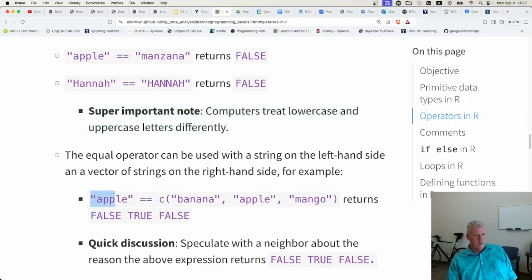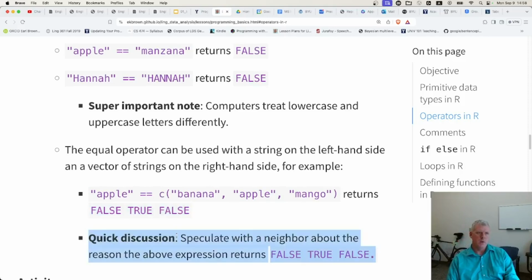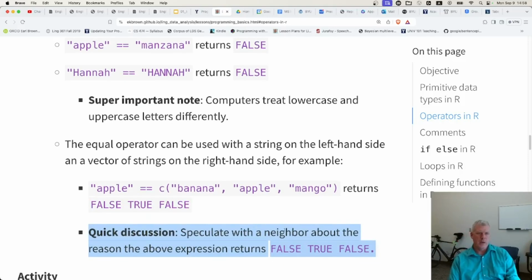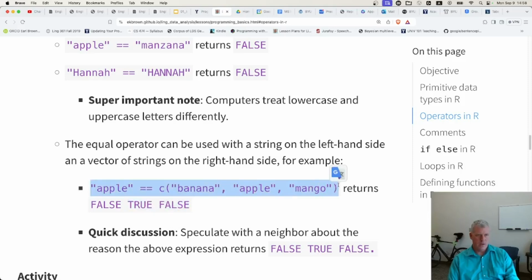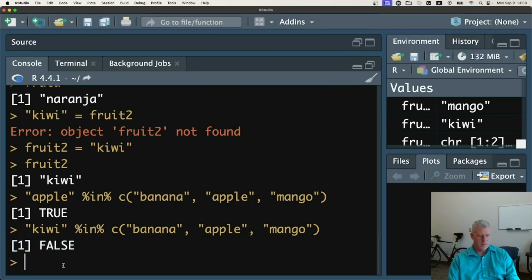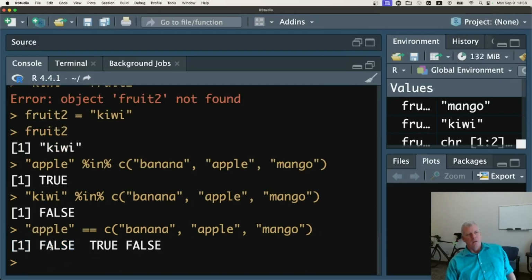Okay, how about this here? This is interesting. What if we have an apple, in quotes, double equal sign, this is the equal operator, and we have a vector on the right-hand side. And it returns 3 Boolean values, or 3 logical values. It says false, true, false. All right, quick discussion here. If you want to pause the video and think, why do you think that that's happening? Why do we get 3 values coming out of this expression? We can just try it in RStudio right now, live demo, just to make sure we're getting that same result. Yes, we are. We get false, true, false. So just speculate. Why is that happening? If you want to pause the video and think, go for it.